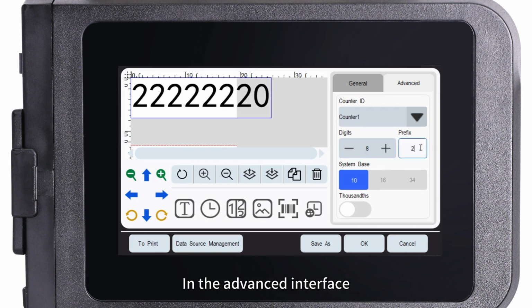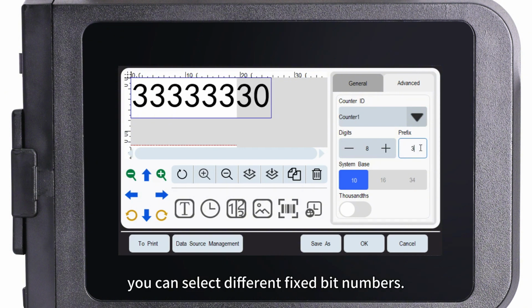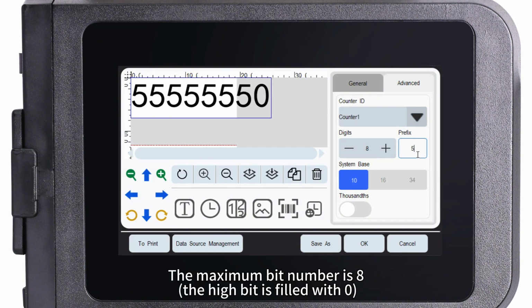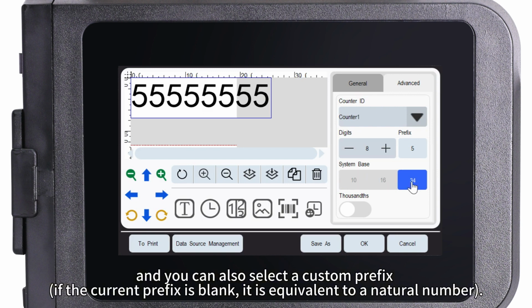In the advanced interface, you can select different fixed bit numbers. The maximum bit number is 8, the high bit is filled with 0. And you can also select a custom prefix. If the current prefix is blank, it is equivalent to a natural number.